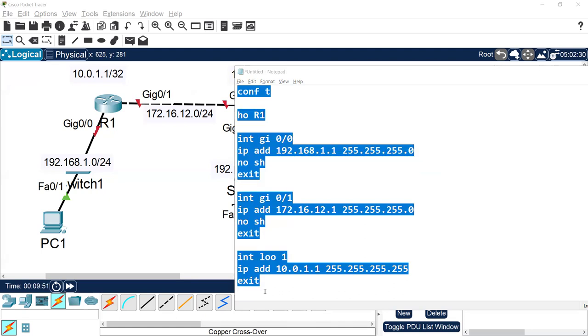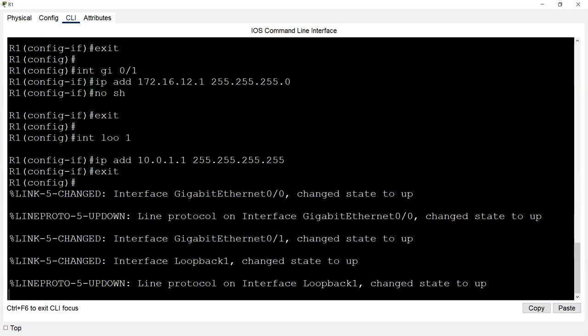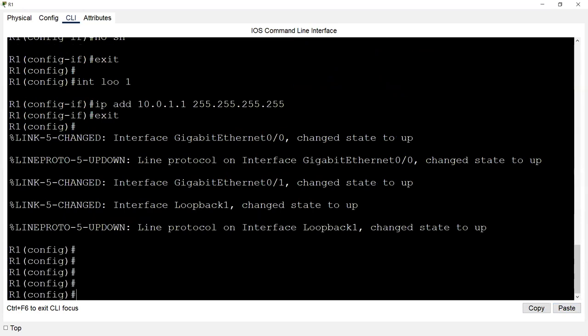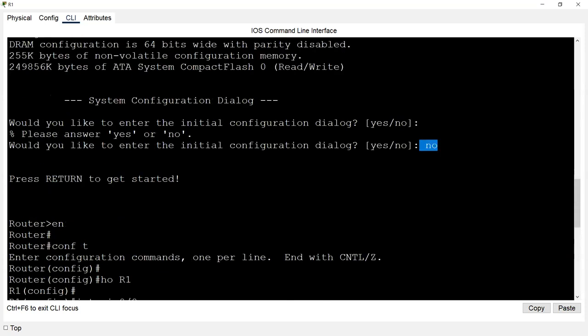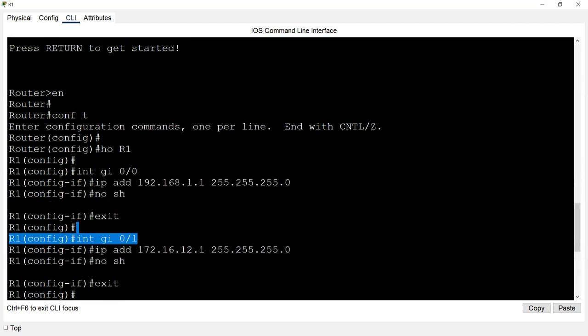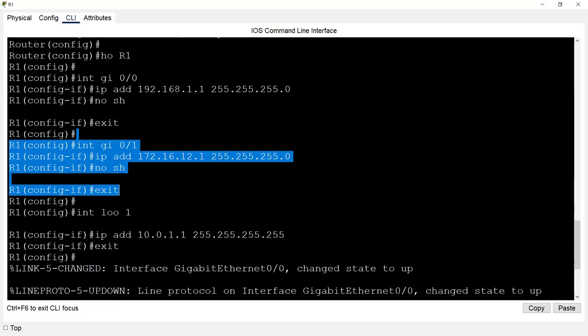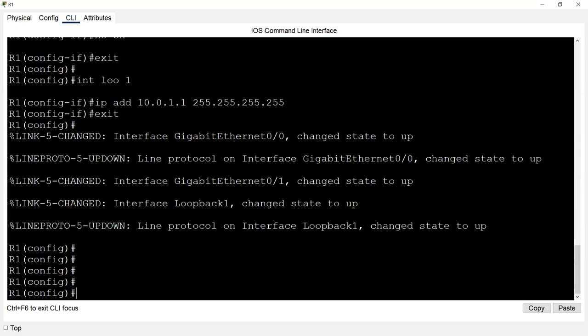Copy this, router 1, paste. Clear? You can see the previous thing if you want to see. Yes or no? Then enter, enable, configure terminal, hostname router 1, interface, IP address, no shutdown, exit, another interface IP address, no shutdown, exit, and loopback IP address, exit. Then these all are what? Notifications.